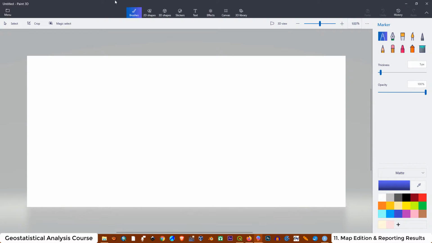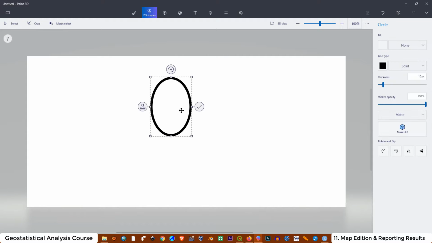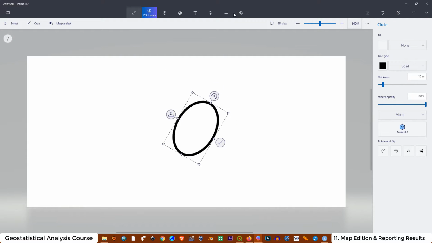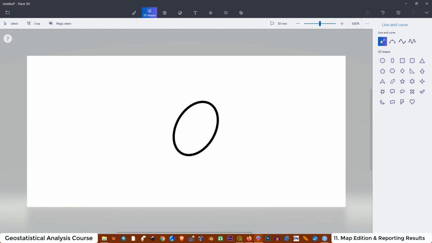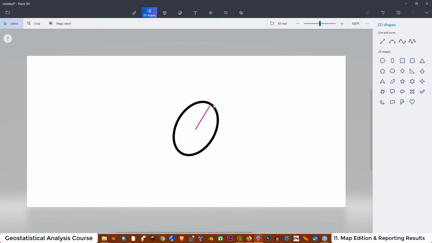Then let's go to open this one. Let's assume that we have, for example, something like that, and the directions for the hydraulic conductivity are going to be this direction. I'm going to change the color to a lilac, for example. This is the major axis, and this one is the minor axis.